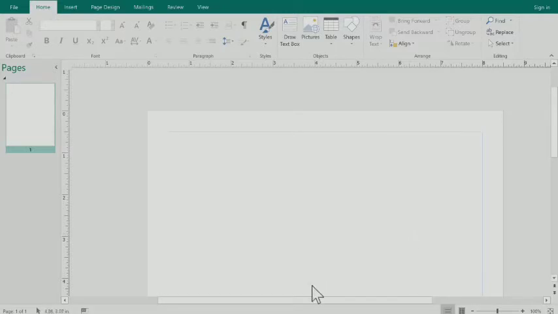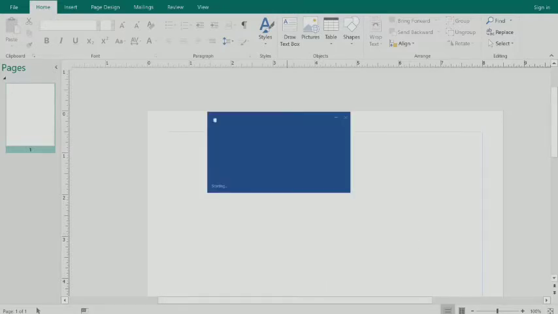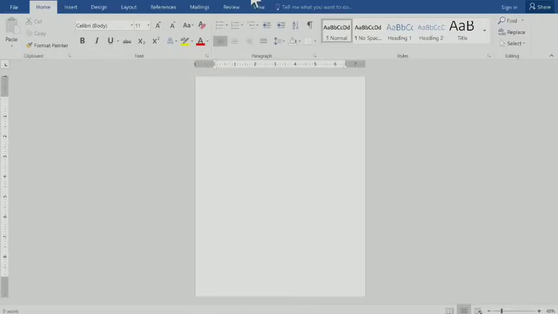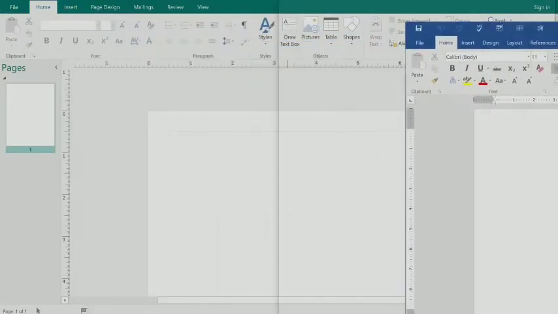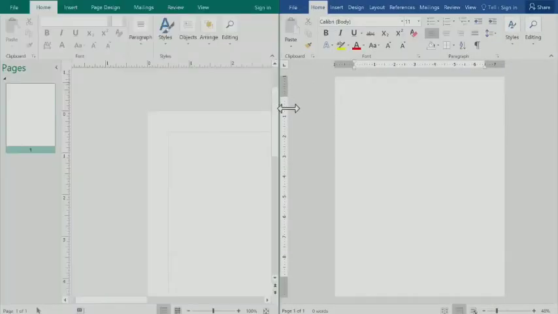And to illustrate this a little bit better, I'm going to go ahead and open up Microsoft Word, a blank document, and I'm going to snap it to the side of the screen. If you want to learn how to do that, I have a video tutorial on Windows tips and tricks that will show you how to do that. So you can see on the right, I have Microsoft Word, and on the left, I have Microsoft Publisher. And they seem to be fairly similar.